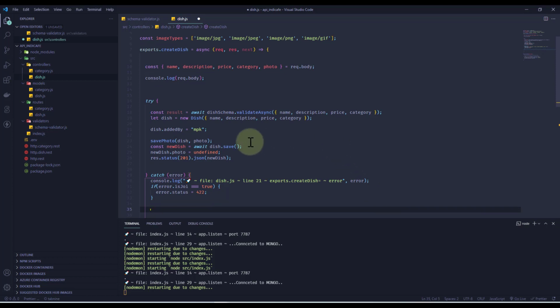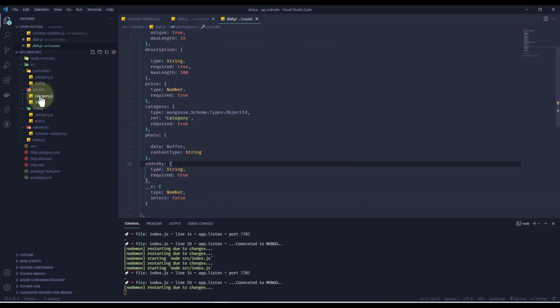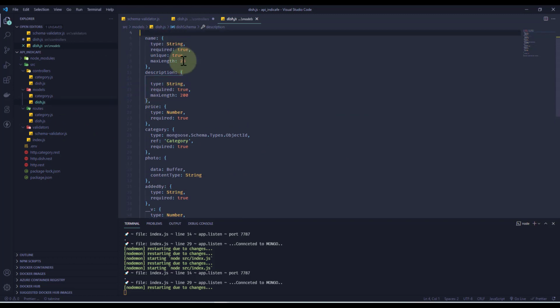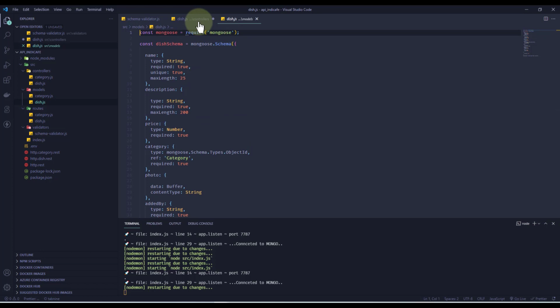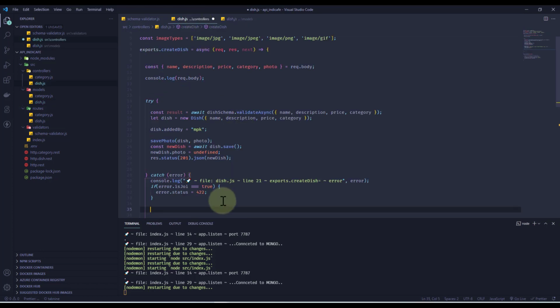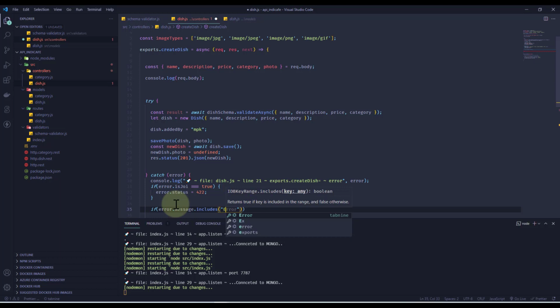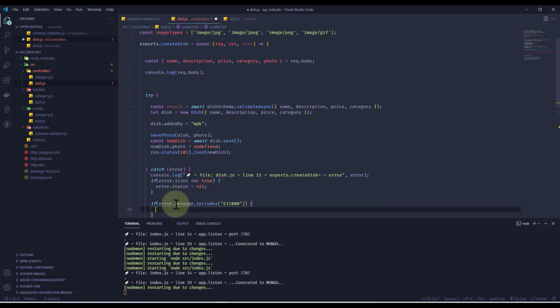Another thing that we can encounter here is the duplicate error. If we look back at the model here, our name is actually unique. Our name has to be unique. So in case we send a duplicate name along the way, it has to flag an error and let the caller know about it. So if error.message.includes E11000 here, essentially it's going to be a duplicate.